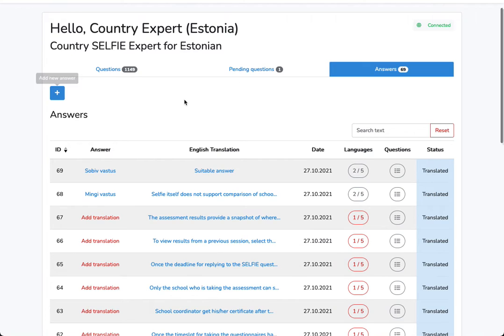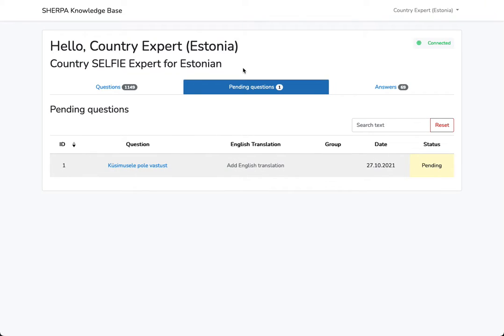The third tab is for pending questions. Pending questions have a bit of a different logic for status, and they also behave in a different way. Pending questions are questions that have been suggested by the end users of the chatbot's interface.